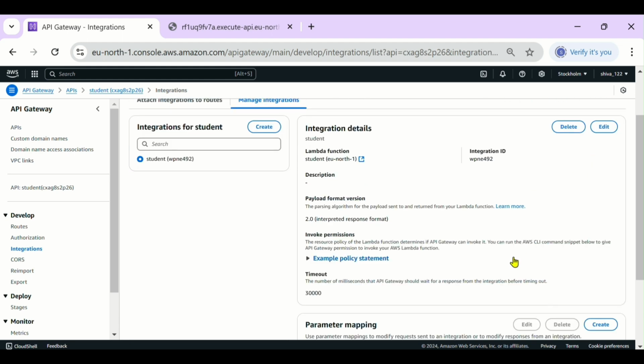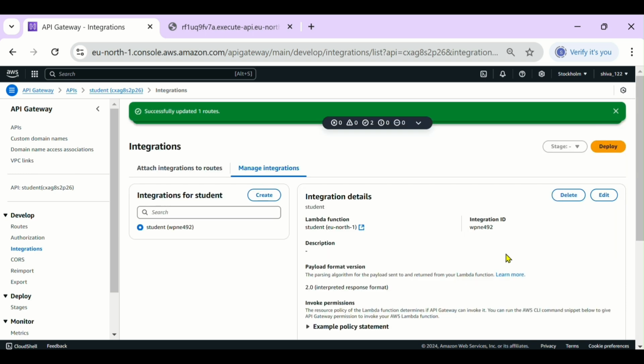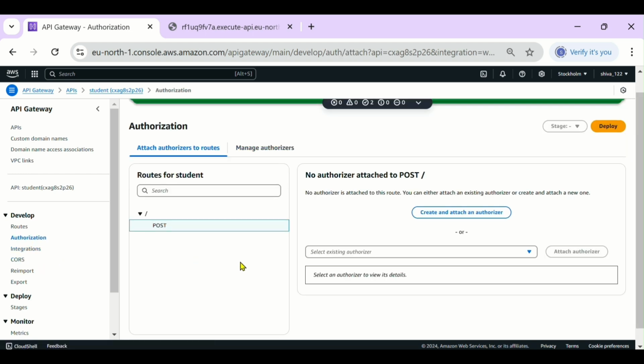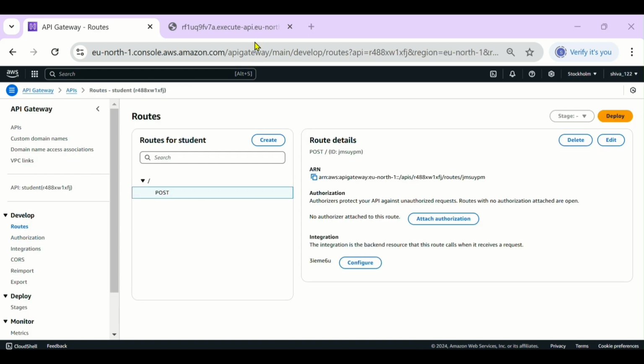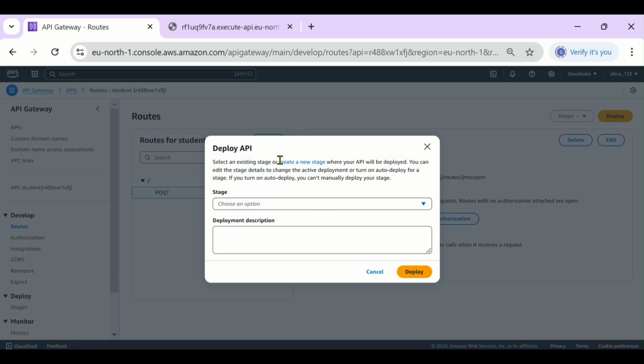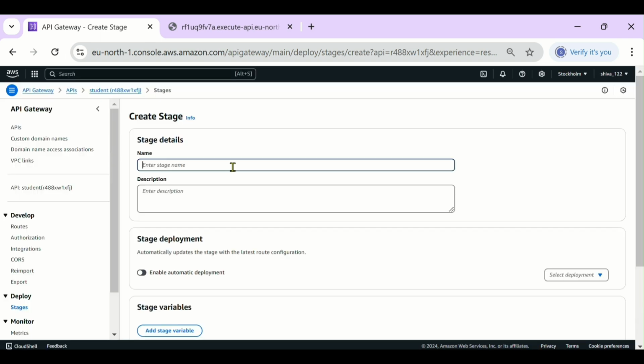Okay, manage integrations, go for here, and here, authorization. We have to checklist all the things which we added again, so that no issue happens in the further process. Okay, after deploying, create a new stage, because we have not created one.